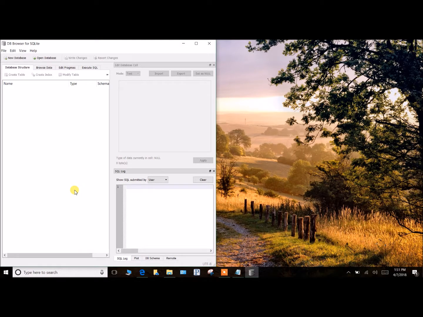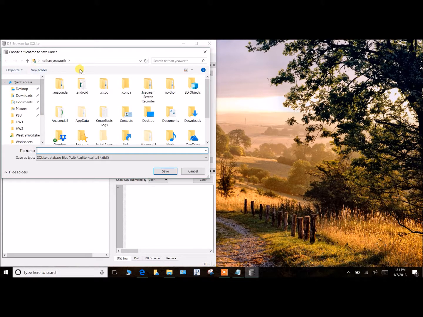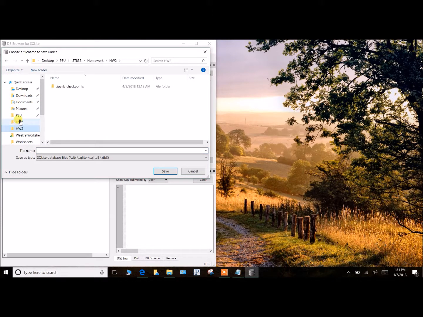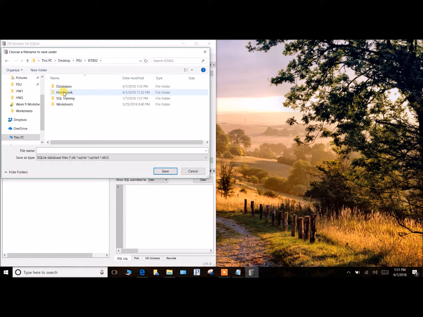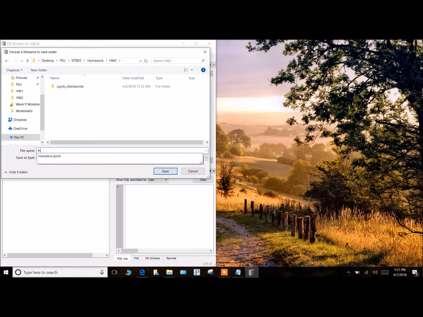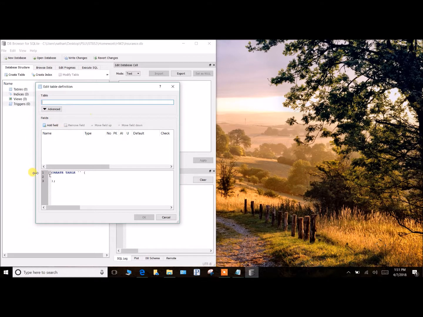First, what we're going to do is create a new database here, and we're going to name it insurance. Okay, you can see we have nothing loaded up in here. Fortunately, we do have some preloaded commands for our database, so we're going to cancel this.